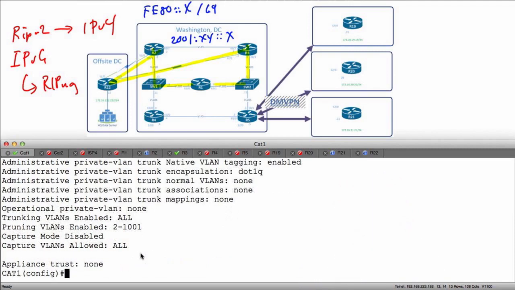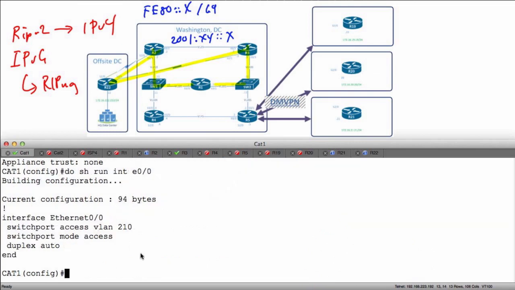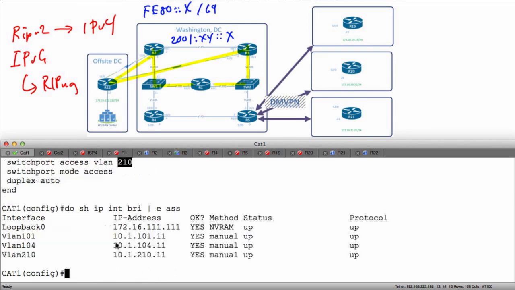In fact, when I look at the output of the show command, do show run interface E0/0, it's VLAN 210. So I'm going to say interface VLAN 210. Let's see if it exists first. Do show IP interface brief, exclude assigned addresses, and I do have 210. Here's where I need to do my configuration. So let's move into interface VLAN 210.